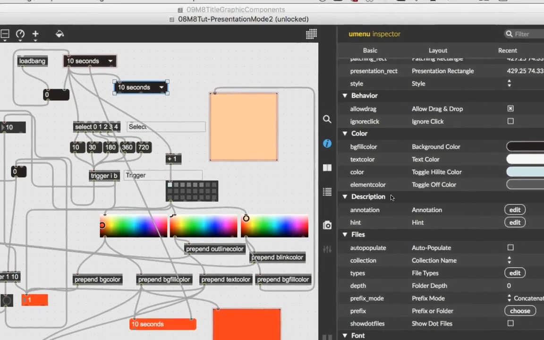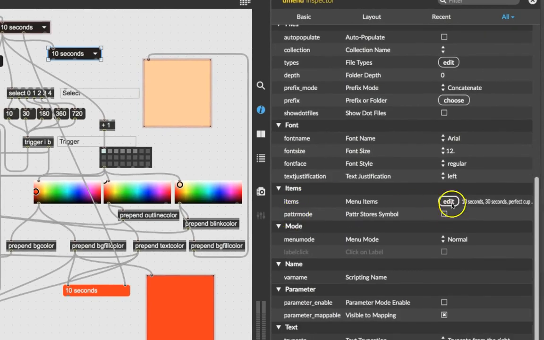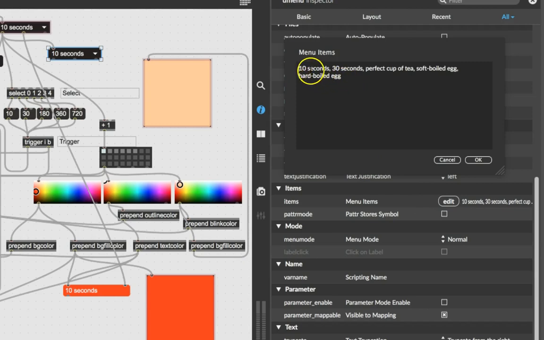Here we are, come all the way down to items and say edit. So our first timer is 10 seconds. You could put in, that was quick. You could, after the 30 seconds, say good cardiovascular. Or good cardio. Let's keep it simple. Perfect cup of tea. It could say delicious. Now you can't put a comma in there, I think, unless you put quotation marks.